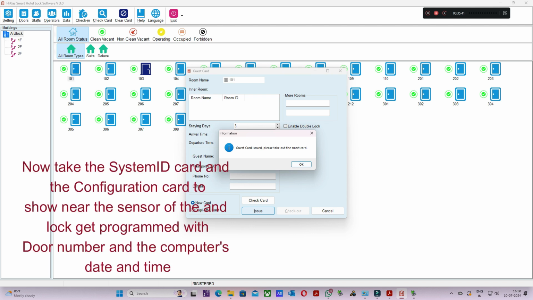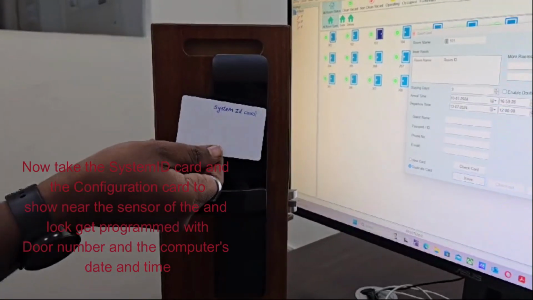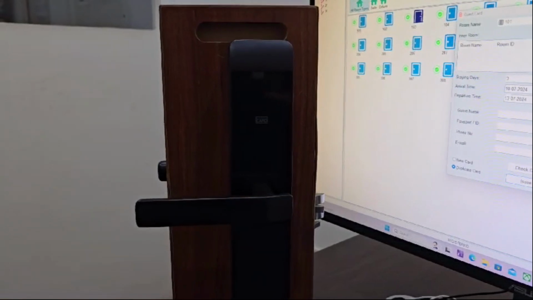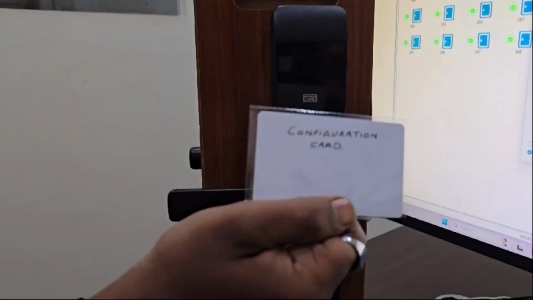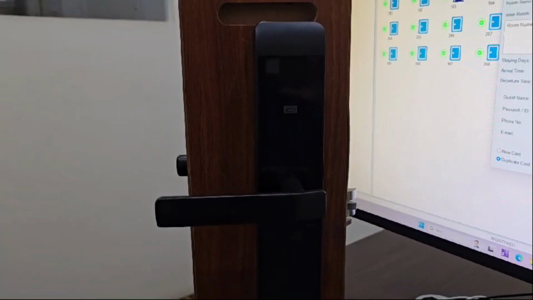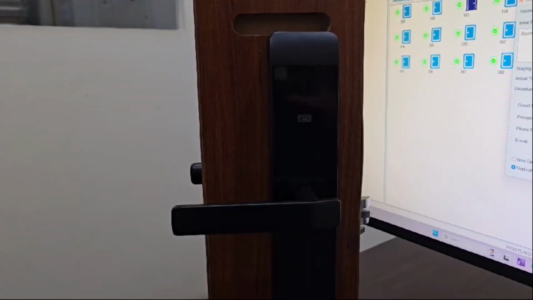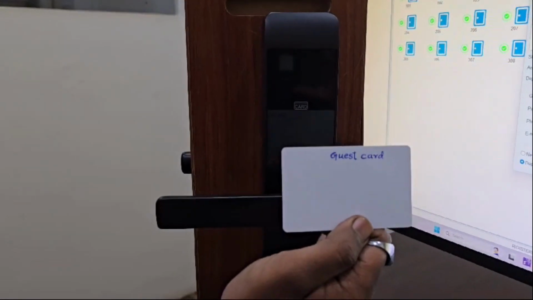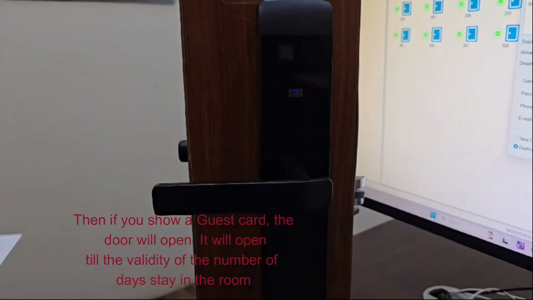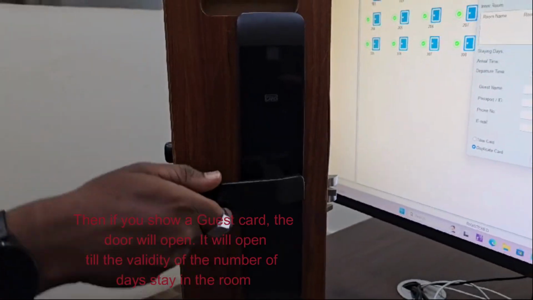Now take the System ID card and the configuration card to show near the sensor of the lock, to get programmed with door number and the computer's date and time. Then if you show a guest card, the door will open. It will open till the validity of the number of days stay in the room.